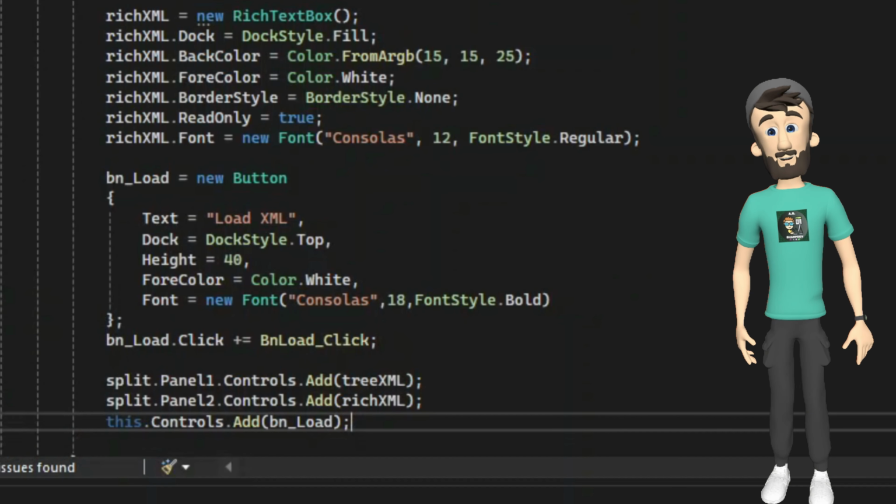Now let's move on to the click event of our button to read the XML file. Oh, before I forget. There is a line of code missing in this part that will have a big impact later on during testing. Can you find the error? Let me know in the comments. And now let's move on.